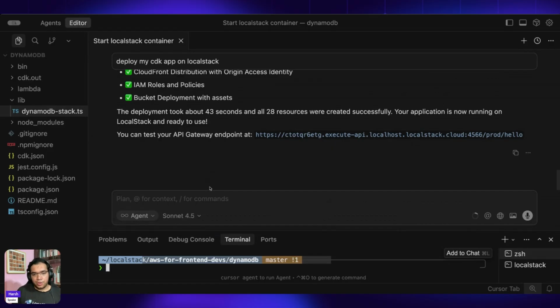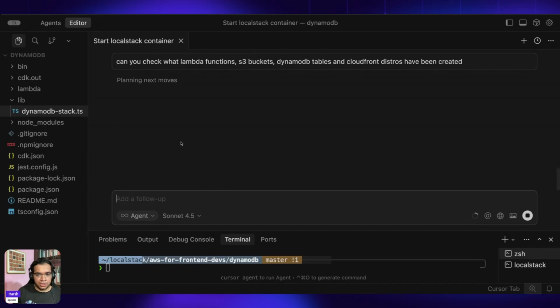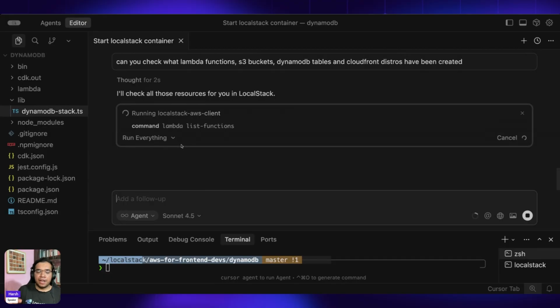Now, let me show you something more interesting. I can literally tell this MCP server, let's go back, can you check what Lambda functions, S3 buckets, DynamoDB tables, and CloudFront distros have been created. This is where it will try to use the LocalStack AWS client tool. What the LocalStack AWS client tool does is generate the respective AWS CLI commands and run them directly against the LocalStack container.